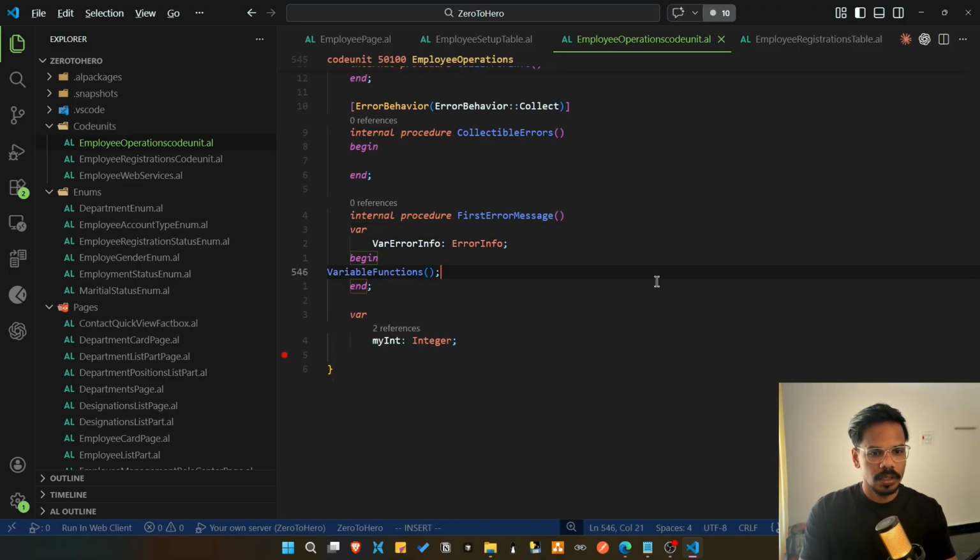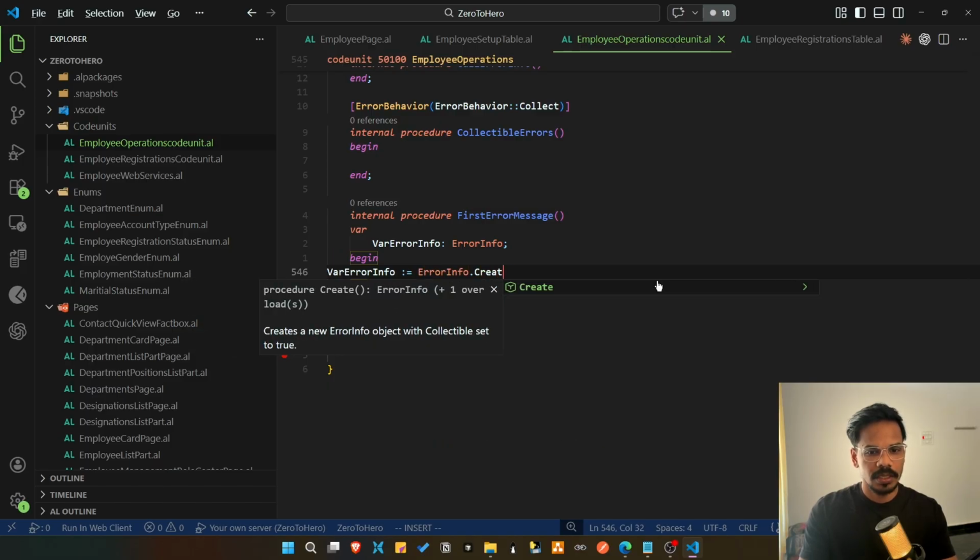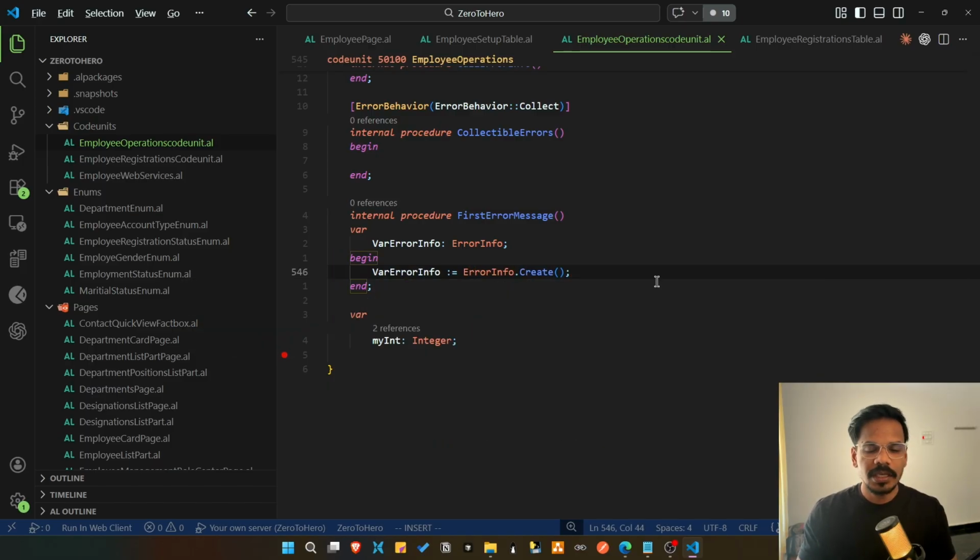Say var ErrorInfo, ErrorInfo equals ErrorInfo.Create. As we have seen in our previous videos related to ErrorInfo, in this video we are just using that variable of type ErrorInfo, and we are creating the ErrorInfo variable. So here, if you see, ErrorInfo.Create creates a new ErrorInfo object with Collectible set to true.